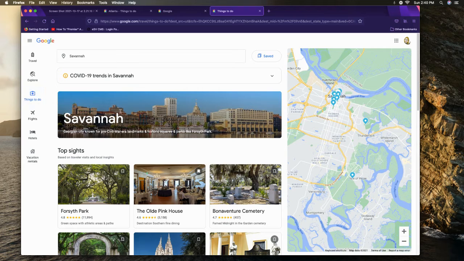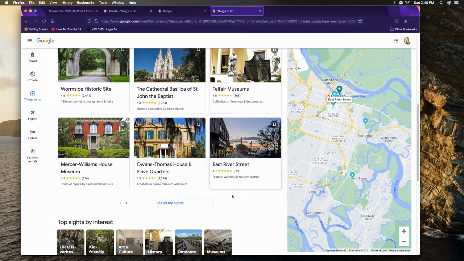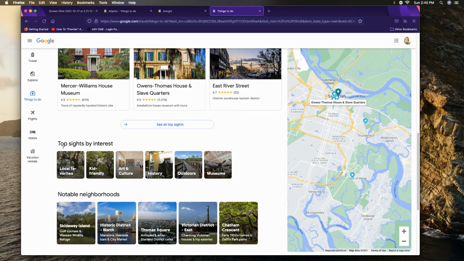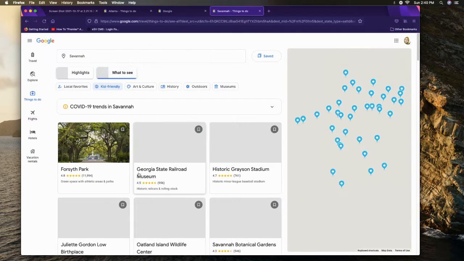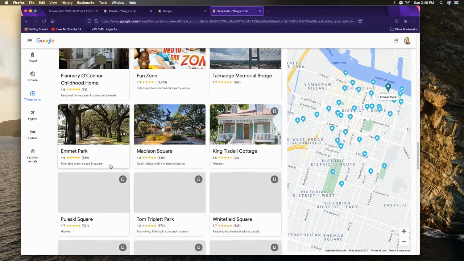That's when I was here at Savannah and I was looking at all the different places that I might want to go to. It's going to give me the top sites at first and then I can click here and see a bit more. But I can also go on down and I have my top sites by interest. So in other words, if I'm going to be going with children, I might want to say, well, I want to know what sites are kid friendly in Savannah. So this is where I would get that information about what is kid friendly in Savannah.